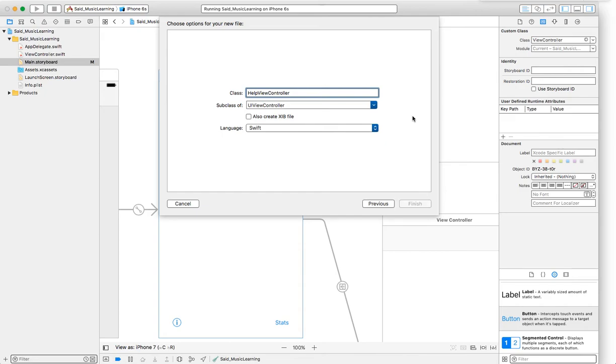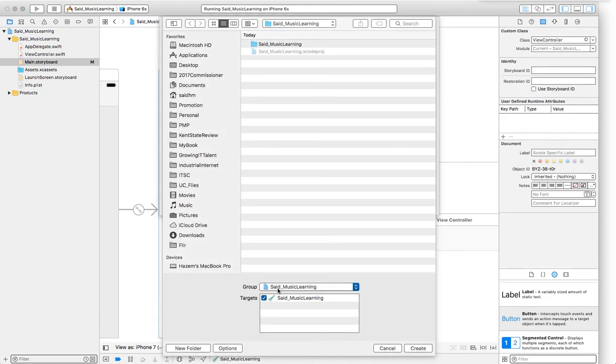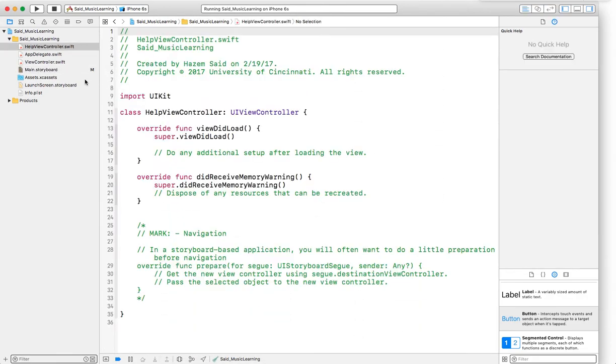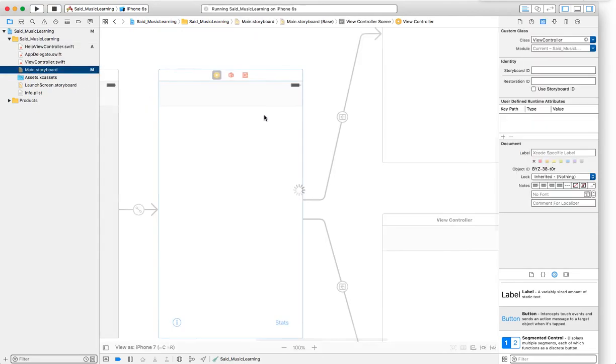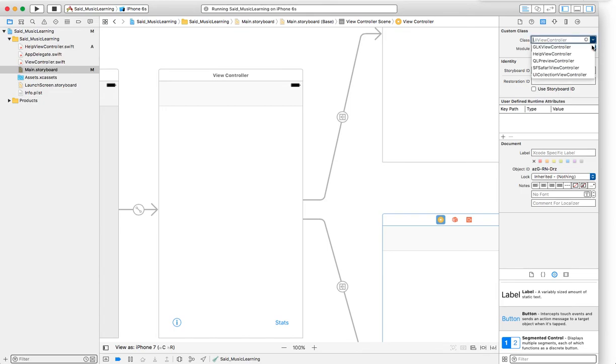And then next, it will ask you where you want to keep it. You can have it in the main group, which is the main folder, or you can have it in a subgroup, which will be in a subfolder. We're going to keep it in the subgroup and then create. So now we have a help view controller that is added. If we go back to the main storyboard and select our help screen, we can now see the help view controller in the drop down. So we switched from the standard controller to a custom controller.